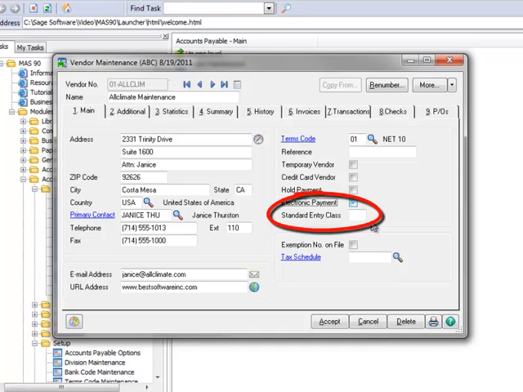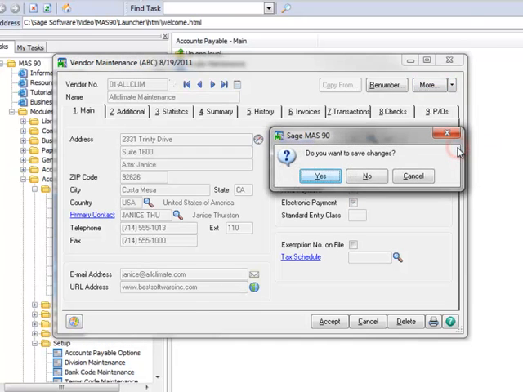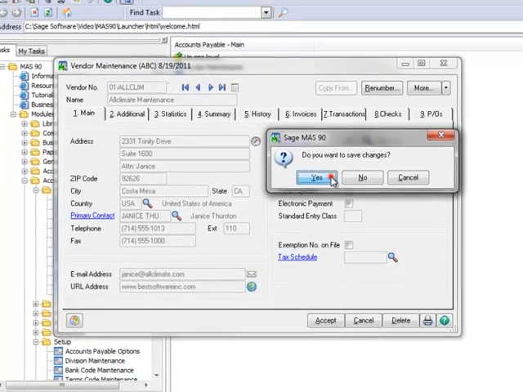Your bank may require a standard entry class to identify the type of transactions that will be transmitted for this vendor. It's not commonly used unless you are transmitting different classes in the same file, so we'll leave it blank. Moving up to the More button, we'll open the selection list and choose Electronic Payment. Note that this option is only available after the electronic payment box has been checked. If you're setting up electronic payment on the vendor for the first time, you'll need to save the changes before proceeding, and we'll hit Yes.